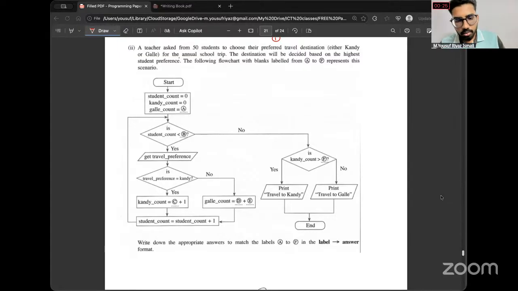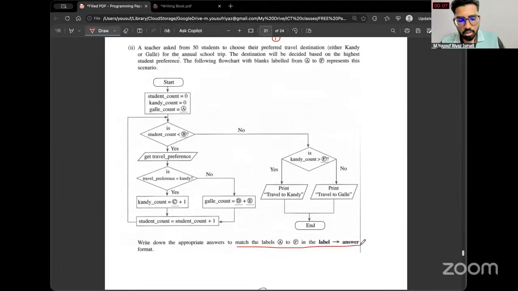See the question. Here, in the question they have said just to write down the match labels A to F. To write down the labels, Malik.